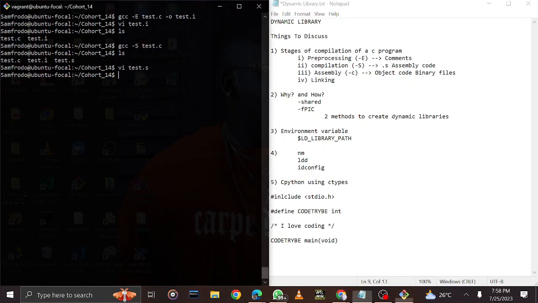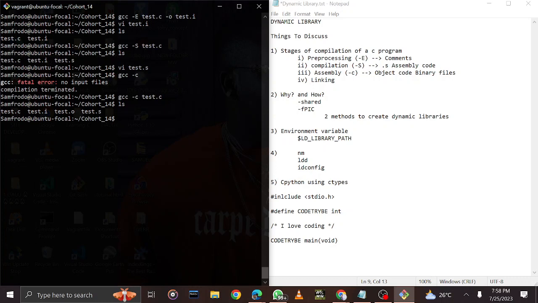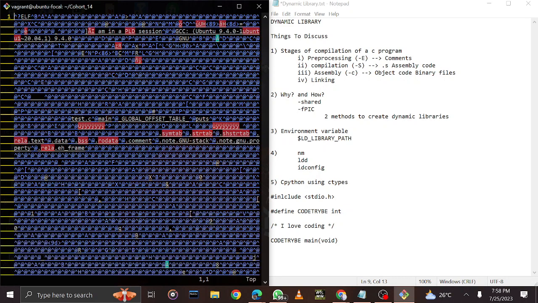So when I gcc this file using my -c flag, gcc -c test.c, you can see it's going to give me an object code, which is this file, test.o. When I vi into this file, I'm expecting a binary code which I can't actually read.